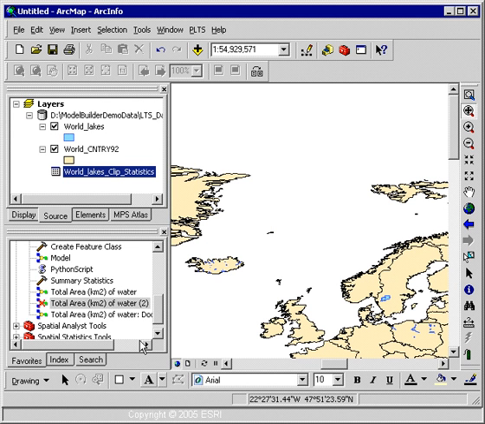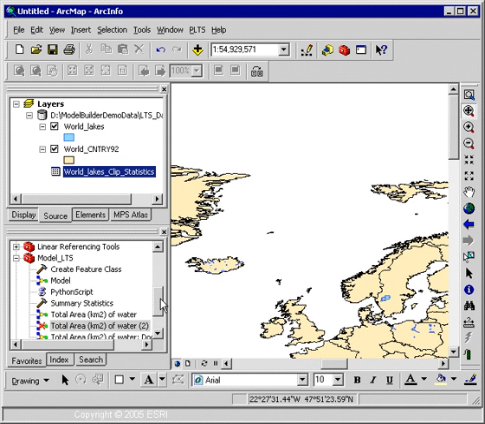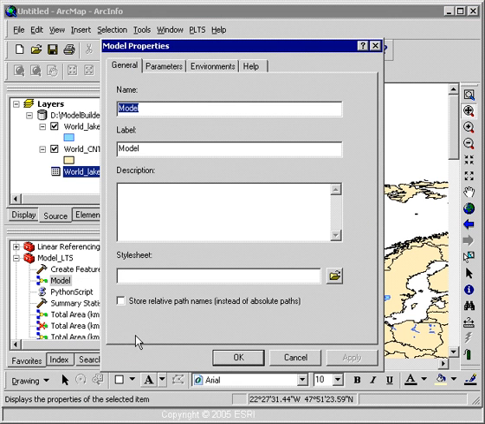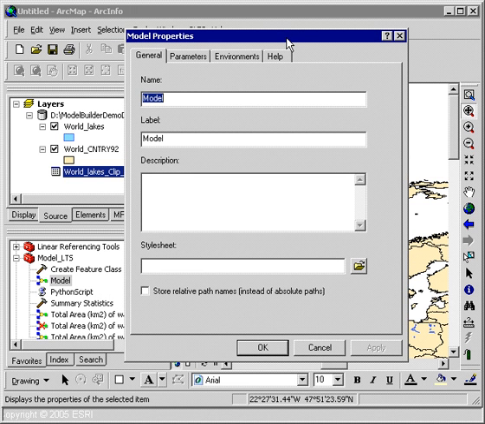So we're back in ArcMap, and we're in our custom toolbox. This model, named Model, is the model that we've created in the first and second demonstrations. Now the first thing I want to point out to you is Model Properties. To get there, right-click on your model and go to Properties. This brings up the Model Properties dialog box. We're going to take a look at the General tab.